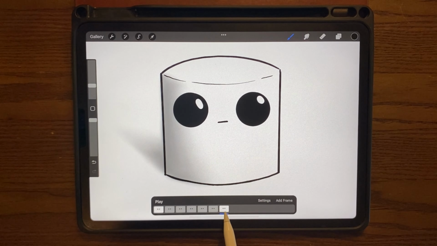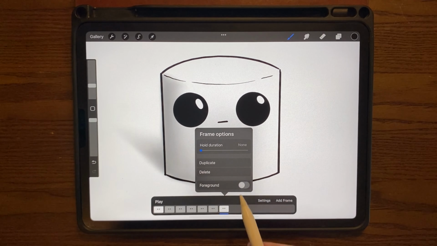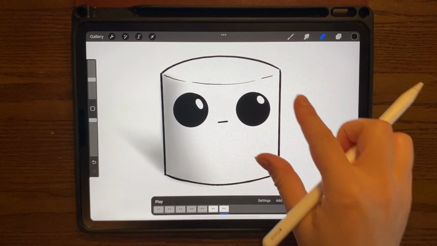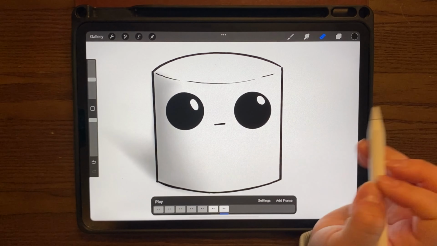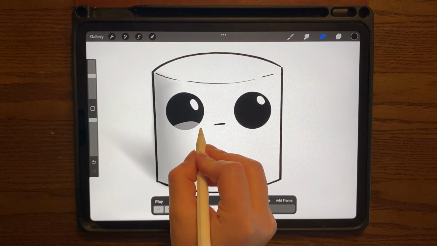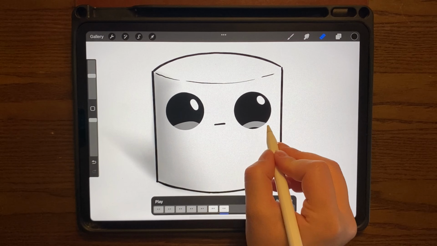And then we have this layer. Now for this one, we are going to click duplicate. And we are going to have them blink twice. So we're going to take our eraser tool. We're going to go in, this is on our most recent layer.